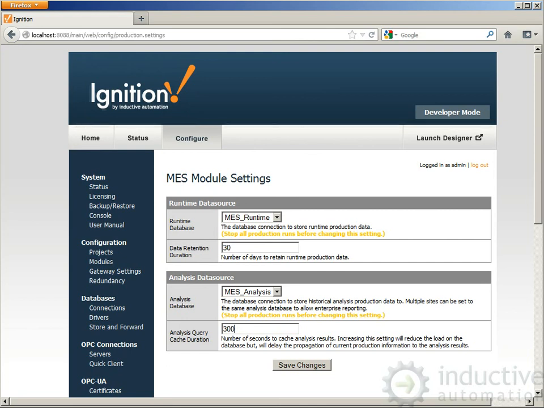This setting here is that when you do analysis queries, if you have 10 clients getting the same data out of the analysis database, it will cache that data. And this is how many seconds to cache the data before it goes back out to the database and will reread that information from the database. So that's kind of an optimization feature here that reduces the amount of times you go out to the database and query the database.